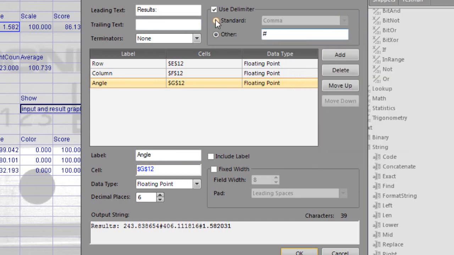So now I'm going to say standard. I'm just going to go back to standard, and I'm just going to leave the commas in. That works for me. Now what I can also do, like let's say I go to row. Do you see how it has this little include label? I can include the label into the string if I want. Maybe I might have to put a little space after it so that it looks better. So I can either choose to include label or not to include label, whatever works for me.